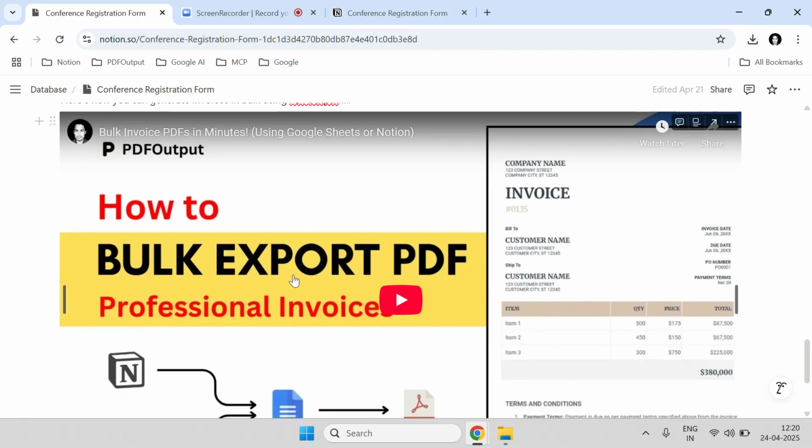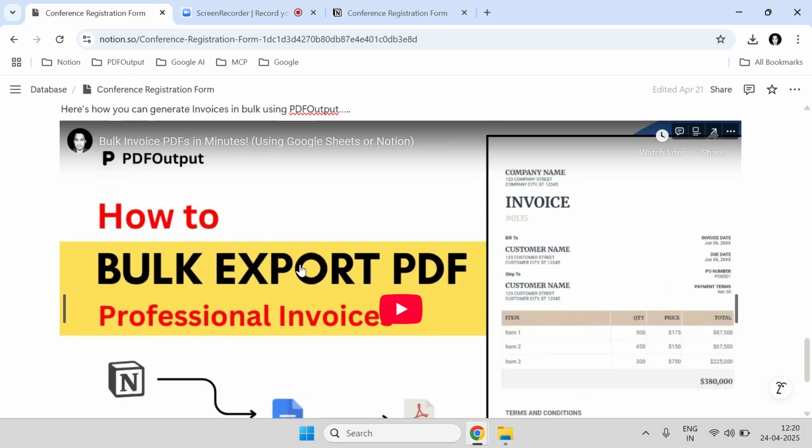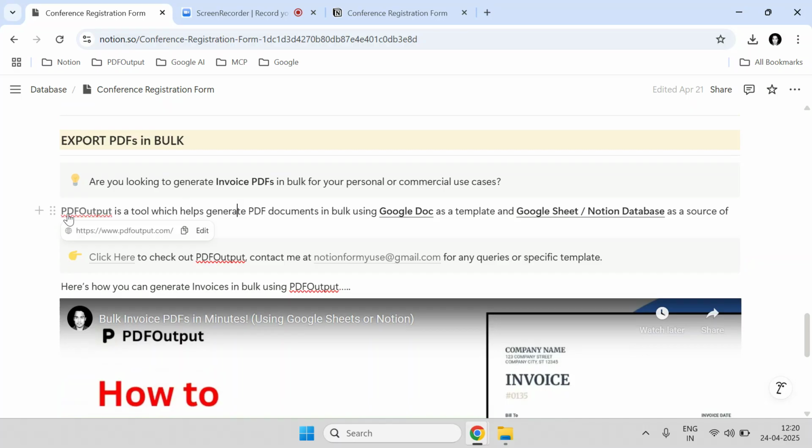I've added a video for the invoices part, on how you can generate bulk invoices in a click utilizing the exact flow that I just explained. You can watch this video and definitely check out PDF Output for your use case.